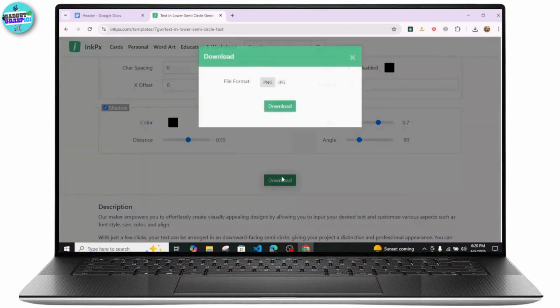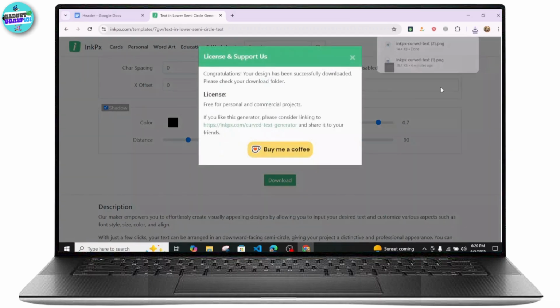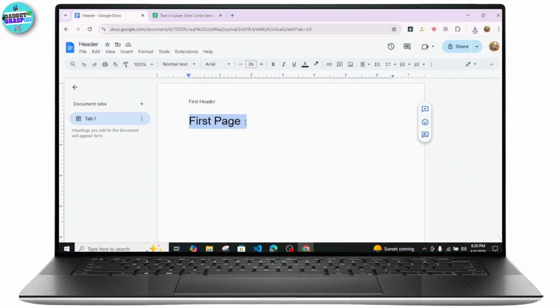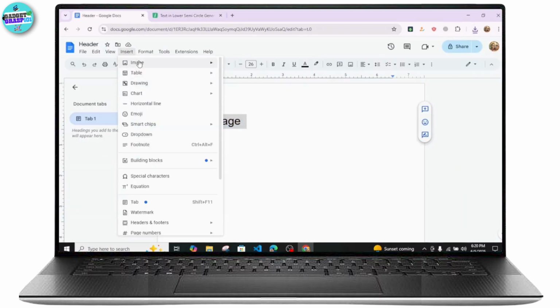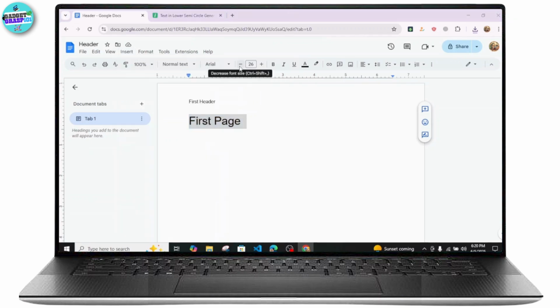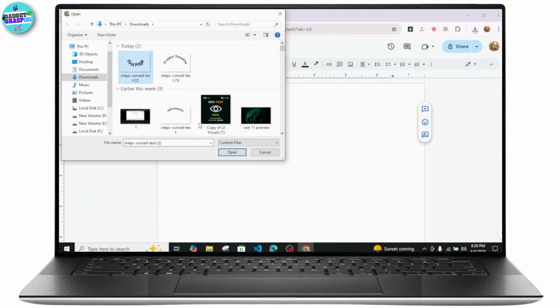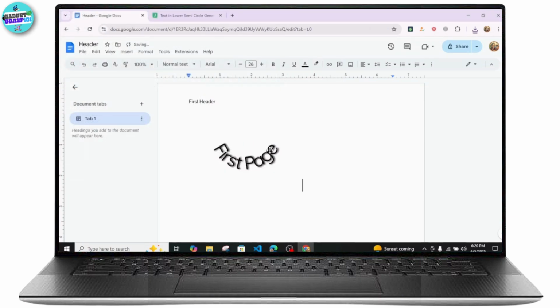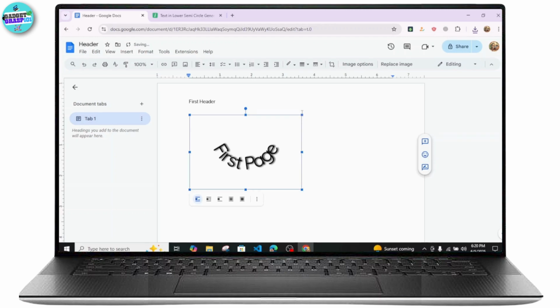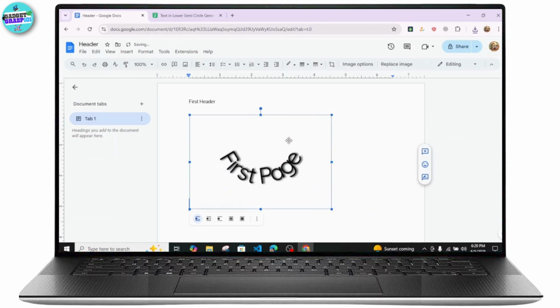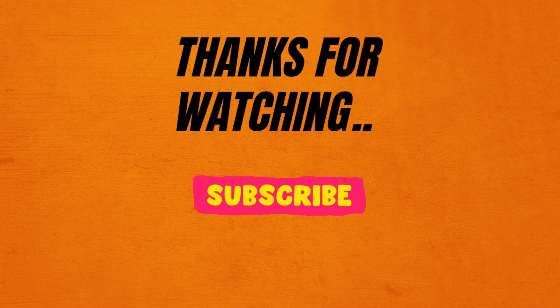Once you do that, just click on this download button and download it as a JPG or PNG, and as you can see it has been successfully downloaded. Now simply head over to your Google Docs back just like this, select Insert, select Image and Upload from computer, and insert the image which you just downloaded, and you can readjust the position of your image in place of that particular text just like this. So that is exactly how we do it, guys.